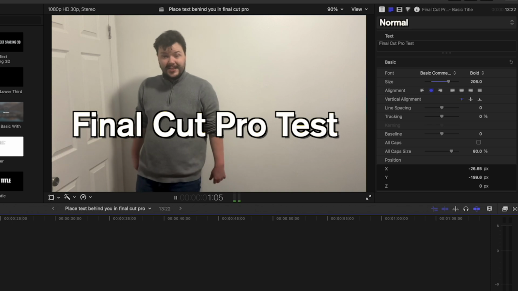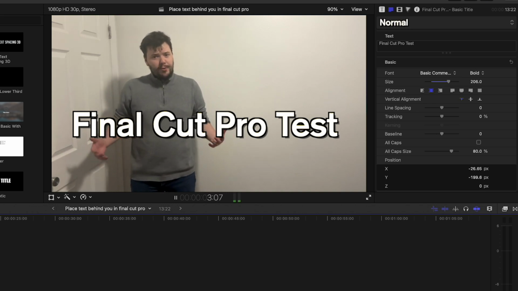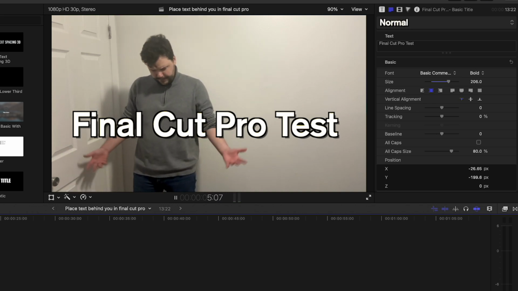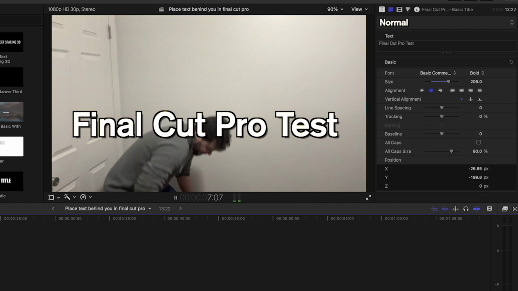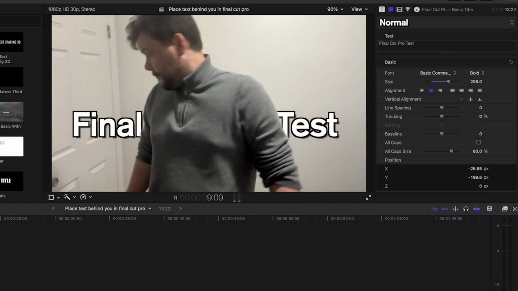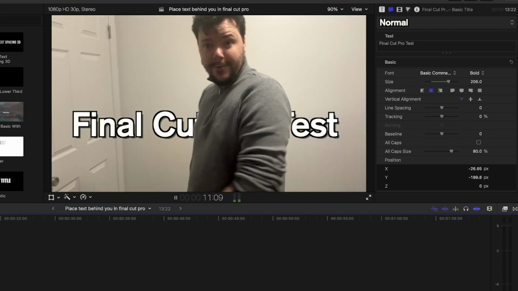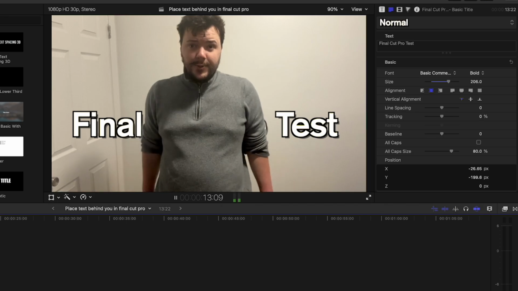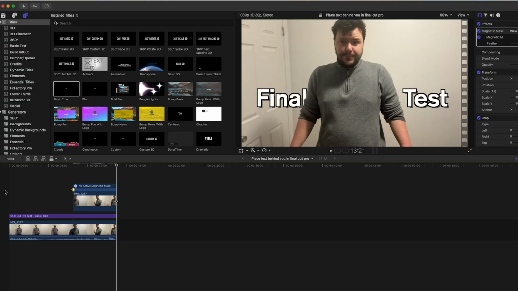Here is how you place text behind you inside of Final Cut Pro. There we go. Here's how to do it. And that's how you do it.